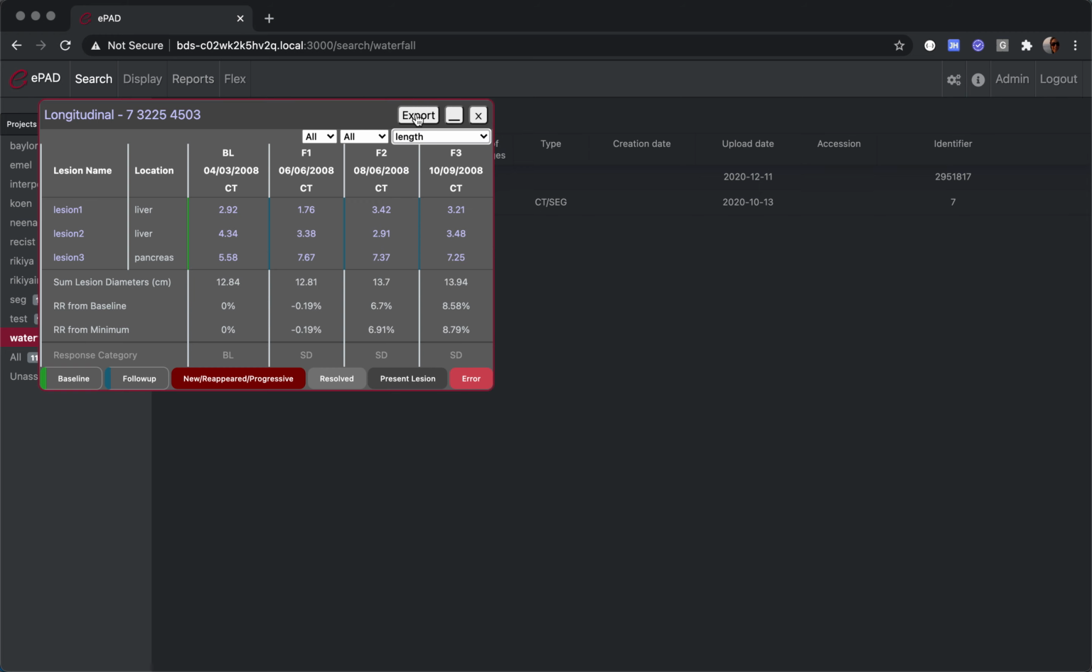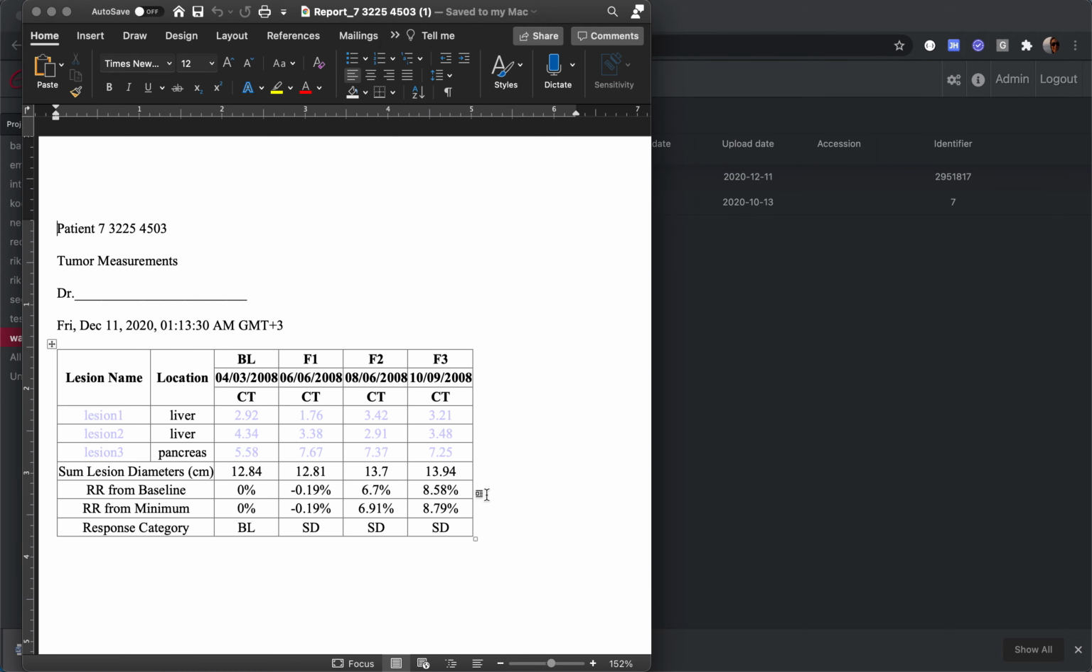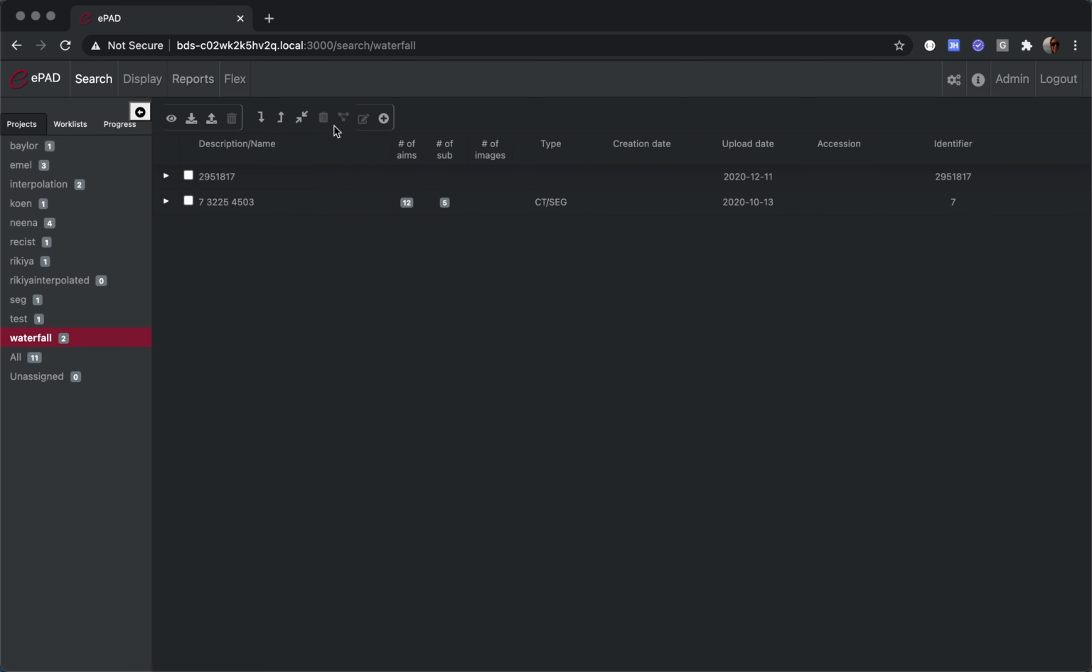This report is also exportable. It is doing the same thing as the RECIST report. It just puts the values in a Word document. This is a quick demo of the annotation and reporting capabilities of ePAD. Thanks for listening.